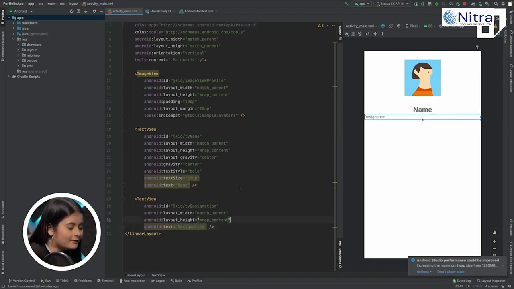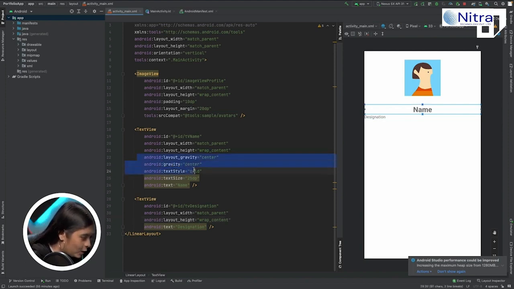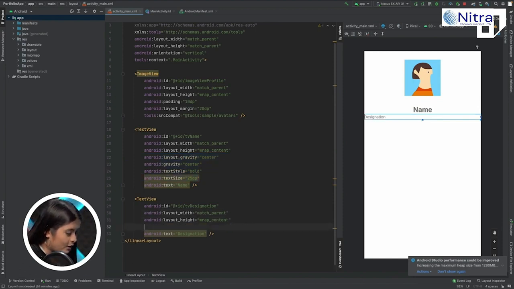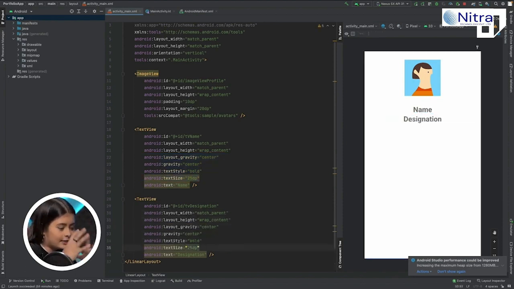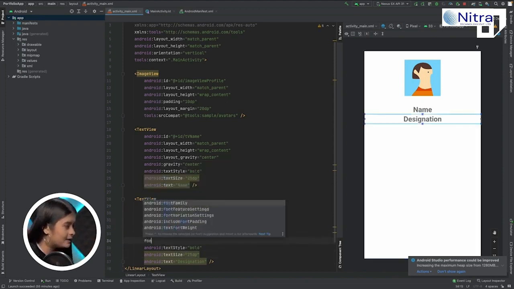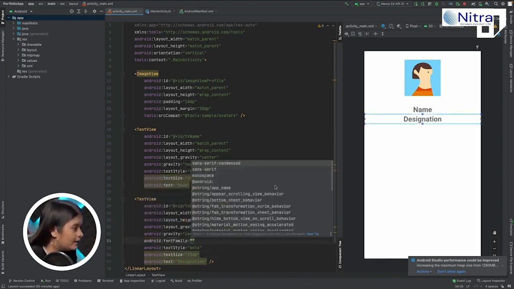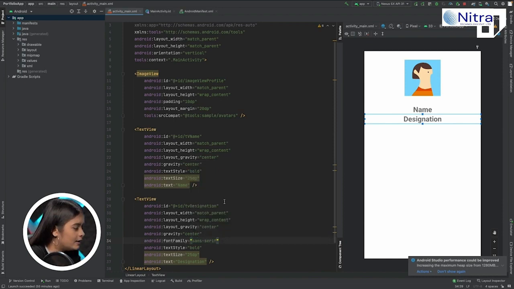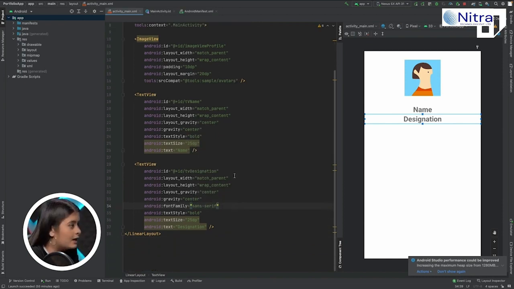The very next thing is we will do the same styling stuff for our designation text view. So let's just copy the gravity and all the things that we did for the name part and paste it here. Okay, awesome. So we are done with the text view styling. If you want some font, you can just add font options, font family, and here are some popular ones like sans serif, mono, space. So I'm just choosing sans serif right now.